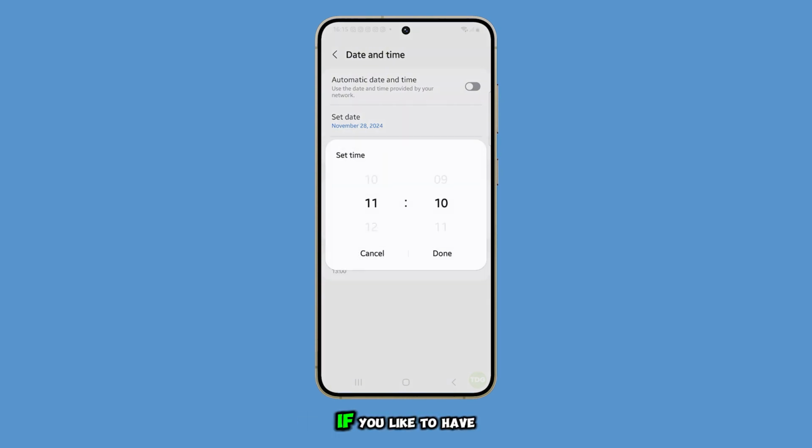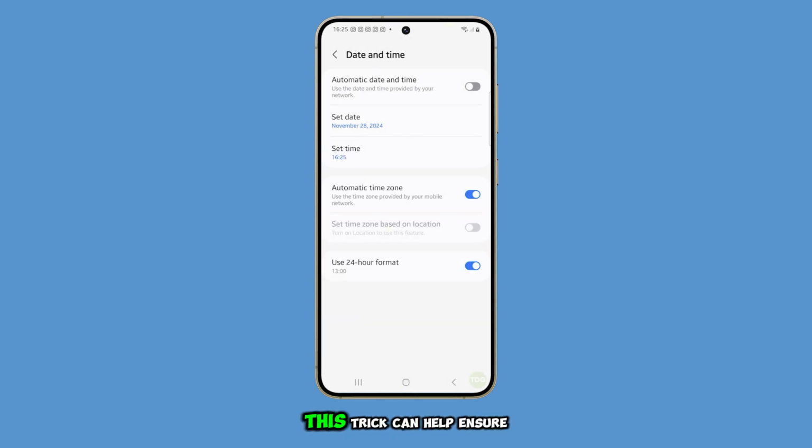For example, if you like to have your clock run 10 minutes ahead to stay on schedule, you can adjust it accordingly. Set the desired time, then tap Done to save the changes. Your clock is now updated. This trick can help ensure you're always on time for meetings, appointments, or catching the bus.